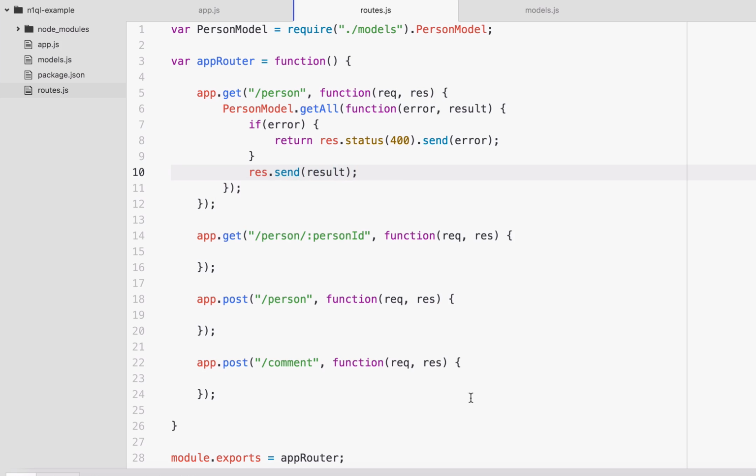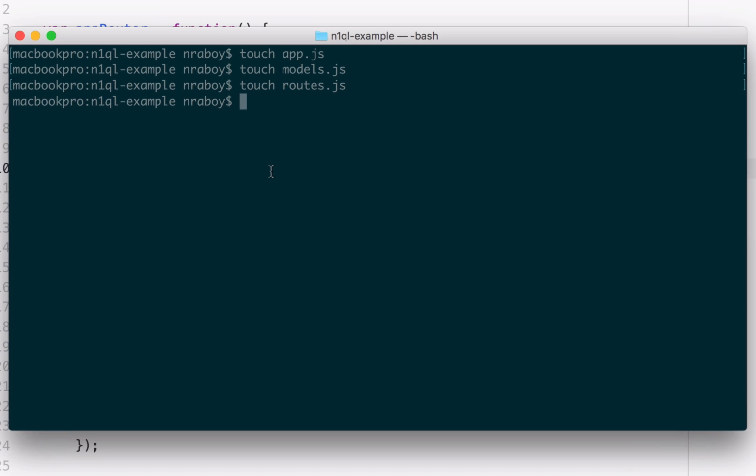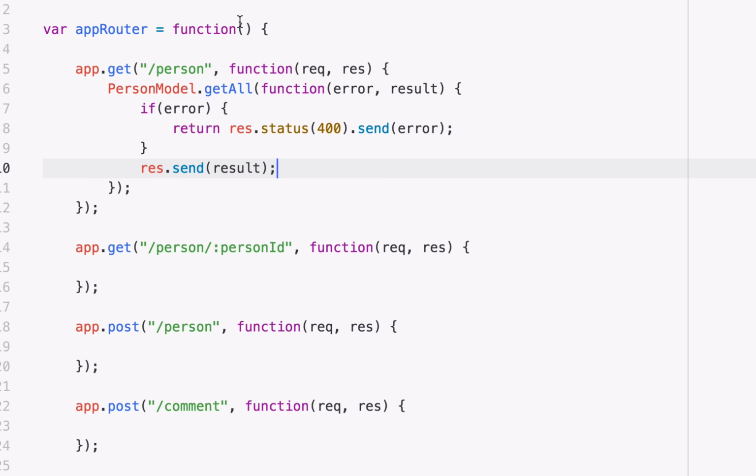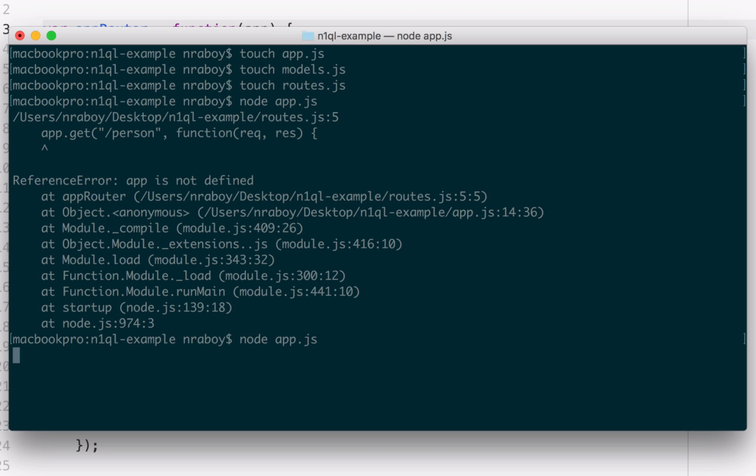So I'm going to save it. It's now saved. Let's go ahead and run it and see how far we get at this point. Make sure there's no errors up until now. So in our terminal, we're going to say node app.js. And you can see that there was some kind of error. And that's because I didn't pass in app. Remember, we're passing in app from our app.js file. So in theory, let's try to run it again.